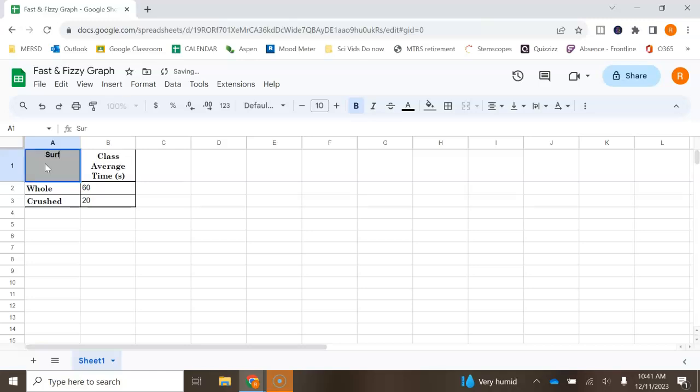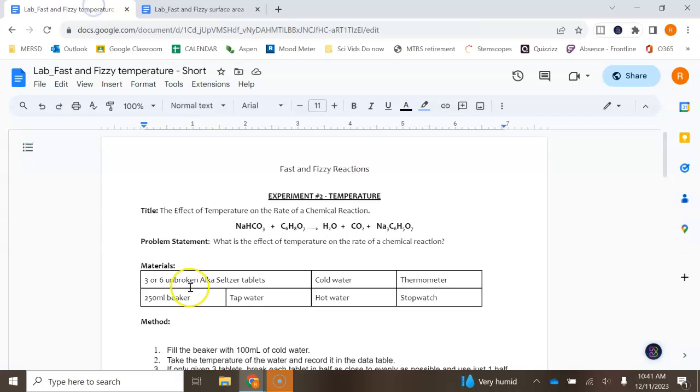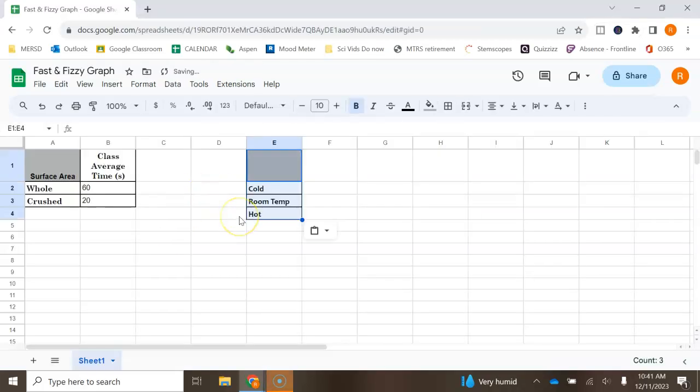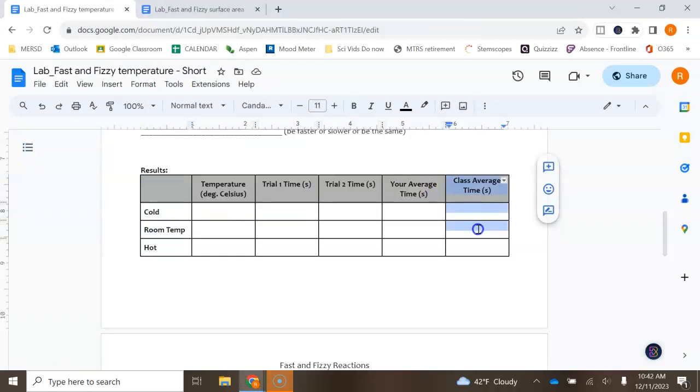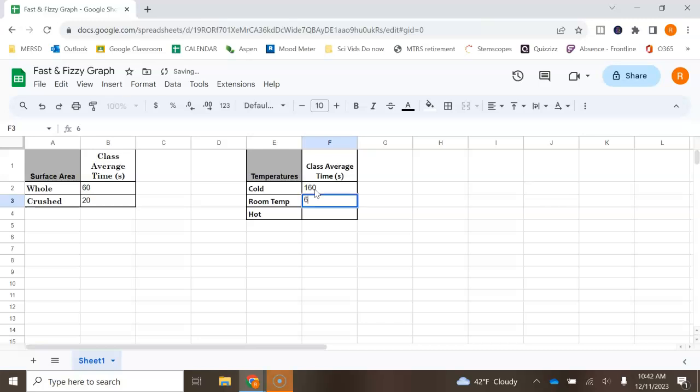In this spot, I'm going to type in surface area because that's what whole and crushed is standing in for. Over here, I'm going to just copy over the temperature ones. Remember, you don't have to do both. I'm just showing you both. I'm going to copy all four of those, Control-C, Control-V. I'm going to copy in class average times right here. These are three different temperatures. My cold, let's say it was 160, room temperature was 60, and hot was 20.